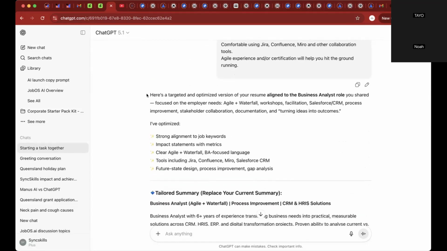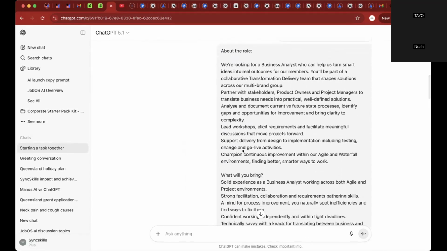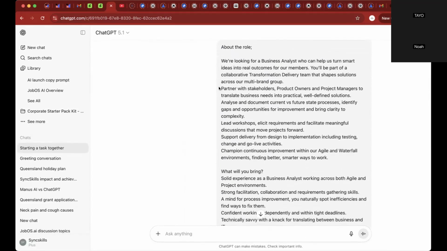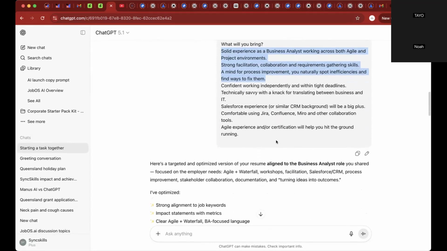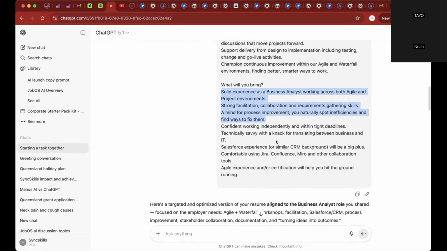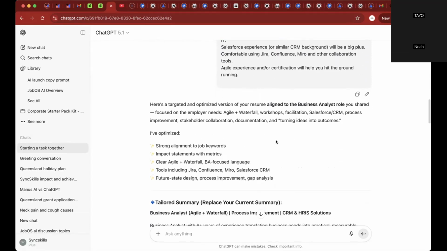I didn't copy the roles and responsibilities. It's there. It didn't have a lot. This is it: partner with stakeholders, analyze, lead workshops, support delivery, and what they want you to have as well. So this is illustrating a job that does not have too much information or context. But there are key things there that you need to have. If your resume doesn't have it, then they see you as not fit.